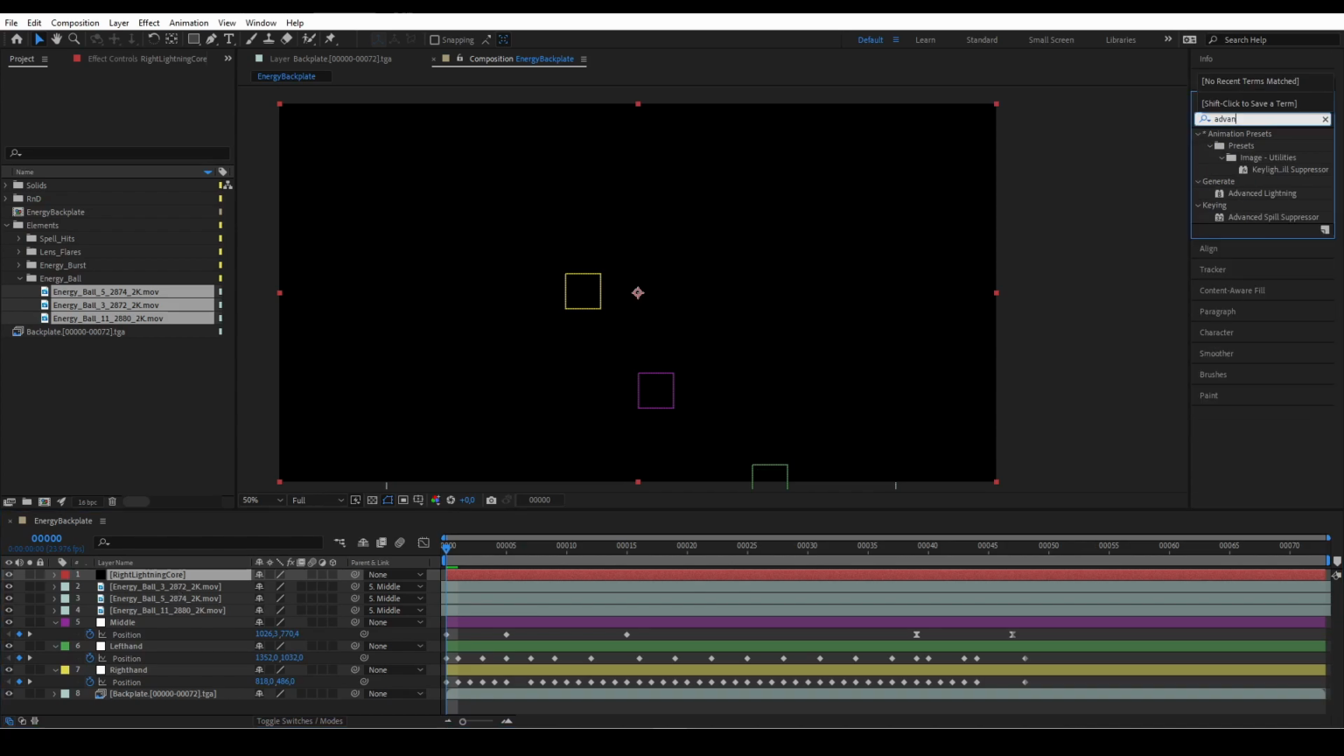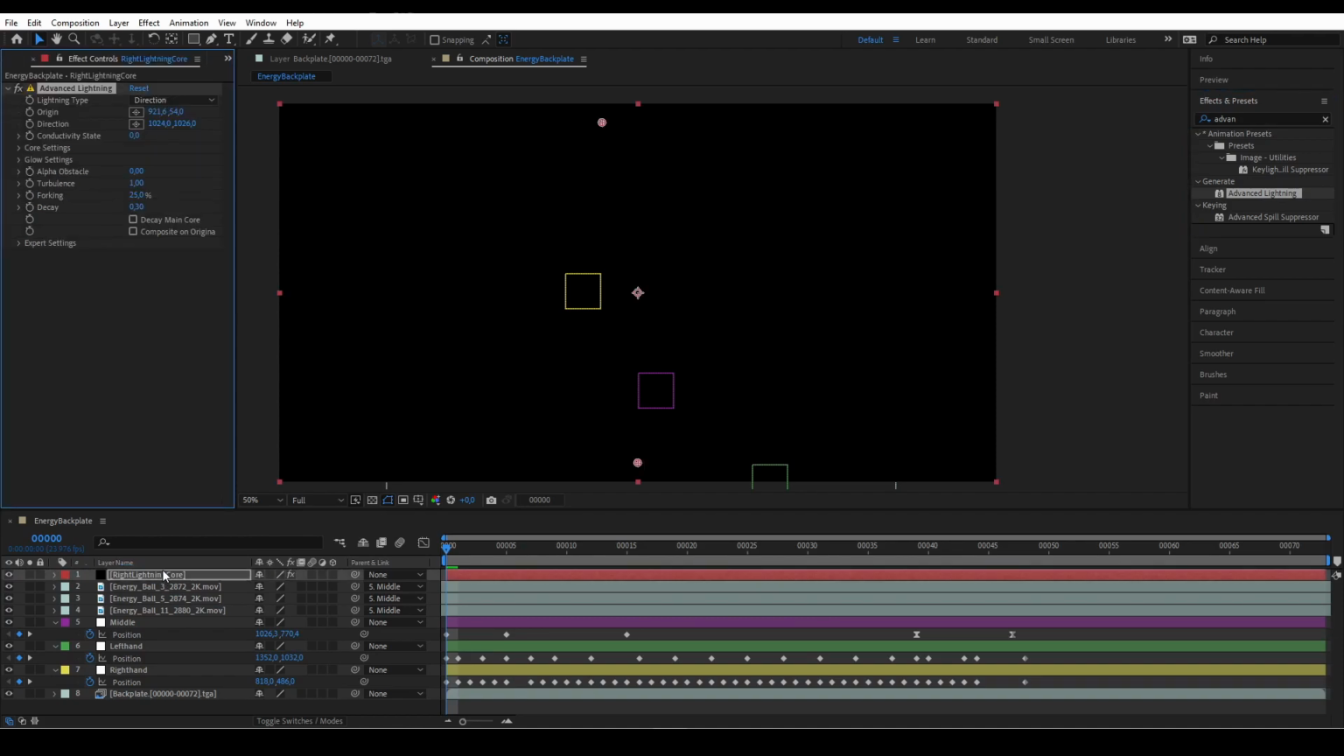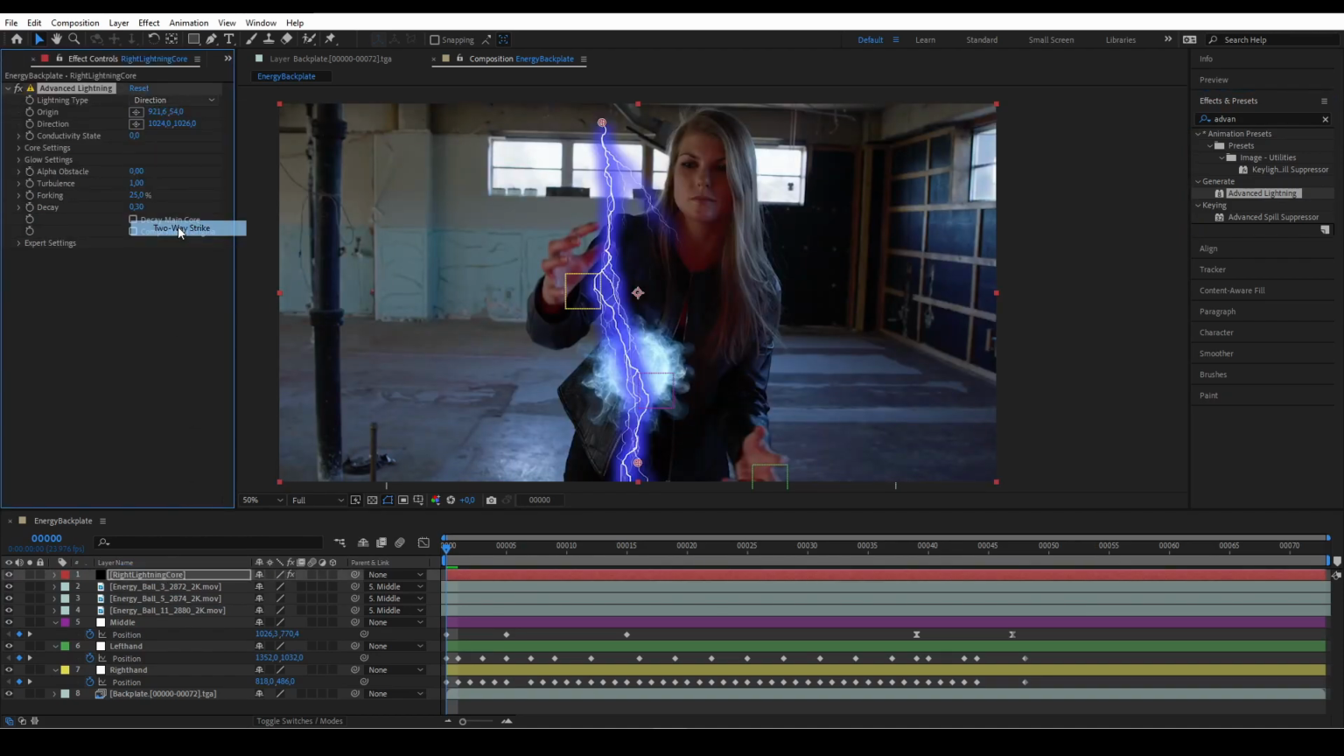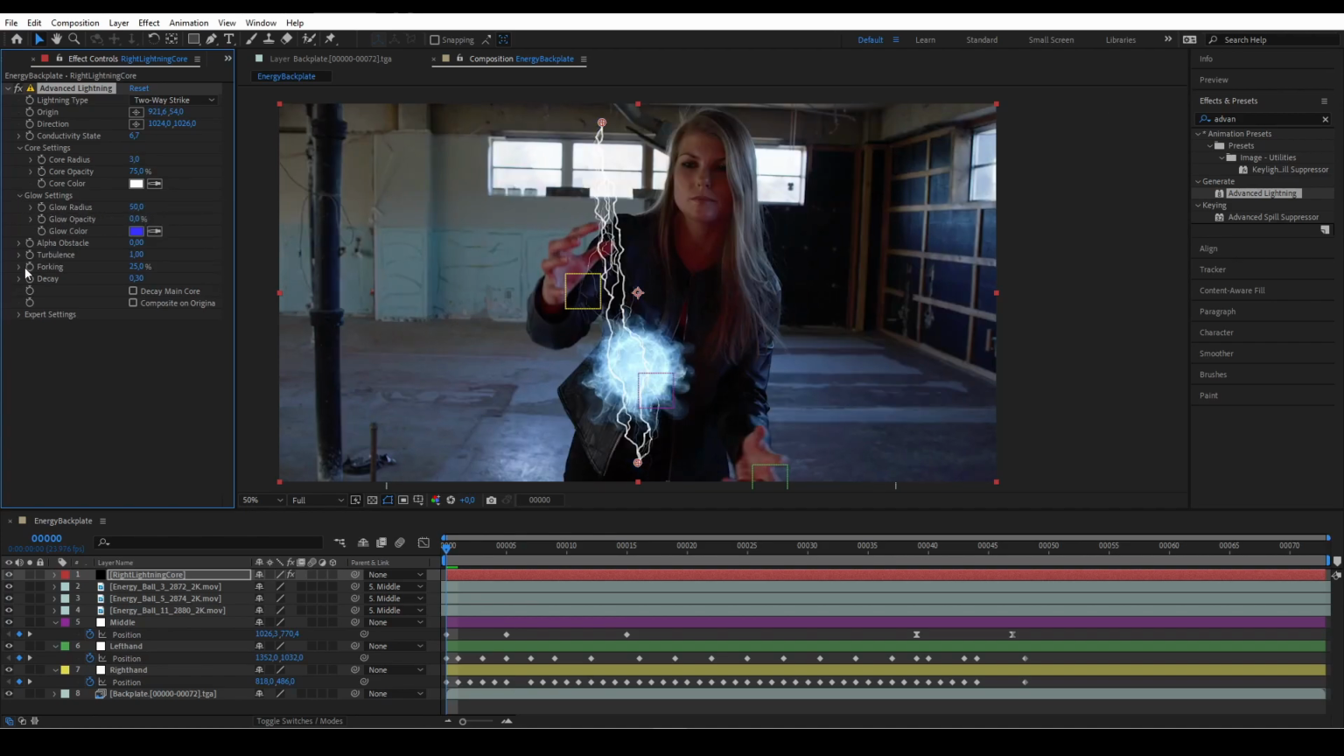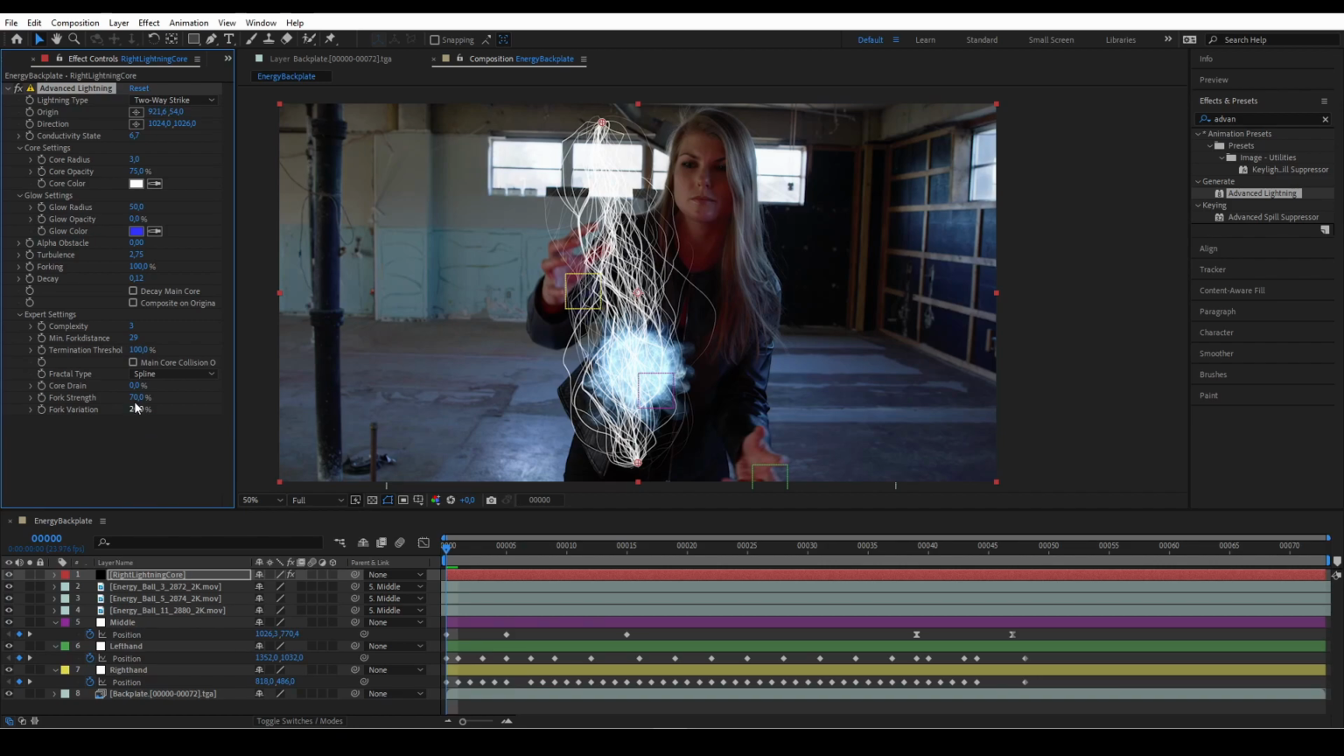So we put in the advanced lightning effects to the right lightning core that we have here, and change the lightning type to two-way strike. Change the conductivity to 6.7, core radius to 3, turn off the glow opacity to 0, turbulence to 2.75, forking to 100%, and decay to 0.12. And then, in expert settings, change complexity to 3, fork distance to 29, fractal to spline, core drain to 51, fork strength to 56, and variation to 18.